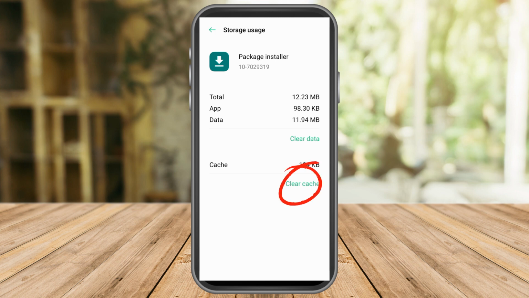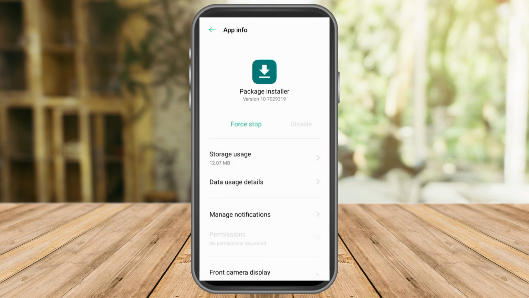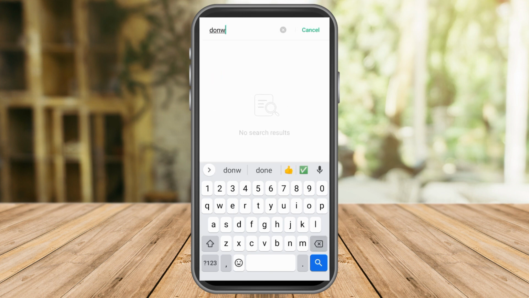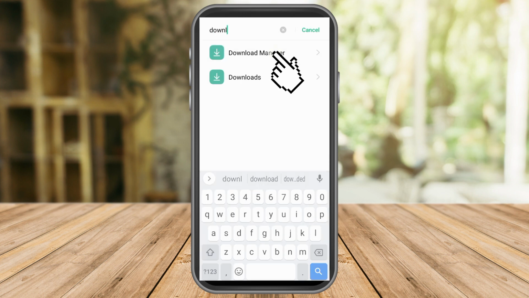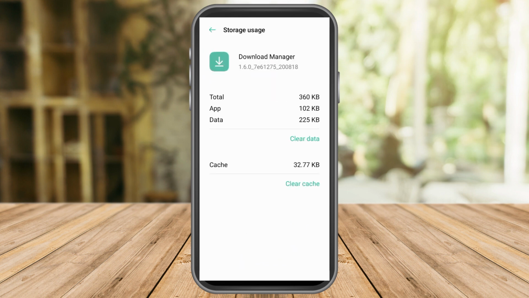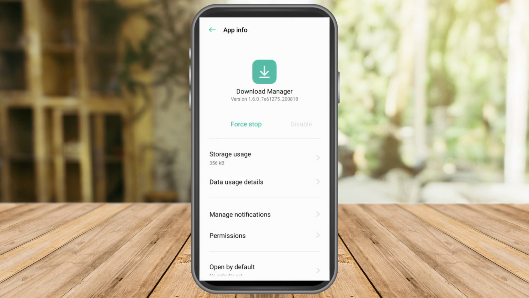Tap this one. After that, go back and you have to search for the last one. You need to look for download manager, which is this one here, the first one. Go to the storage usage and tap clear cache. Once you're done with this, you can now exit your phone settings.